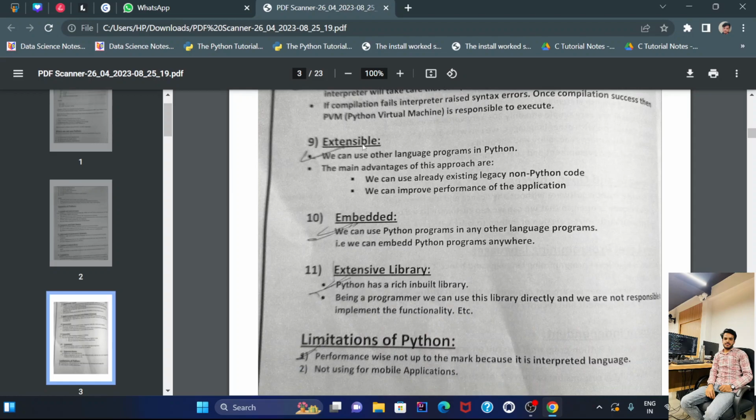Extensible: we can use other language programs in Python. The main advantage of this approach is that we can reuse existing legacy, non-Python code, and we can improve the performance of the applications. Embedded: we can use Python programs in other programs. We can embed Python programs anywhere in another language.